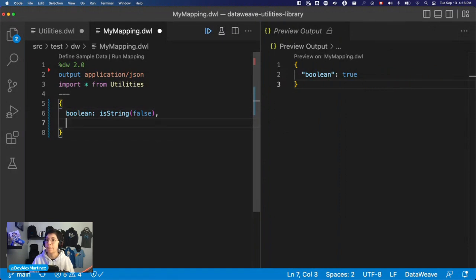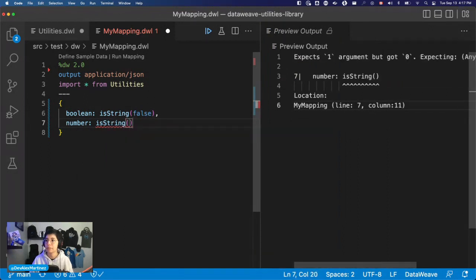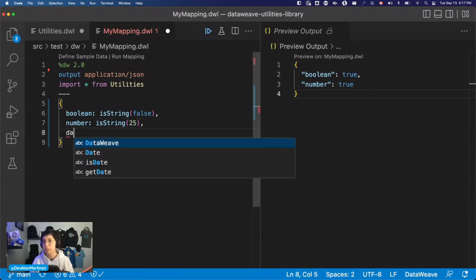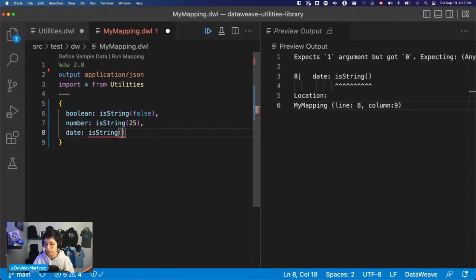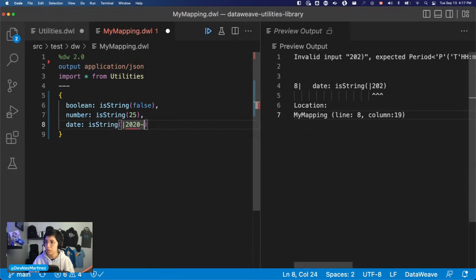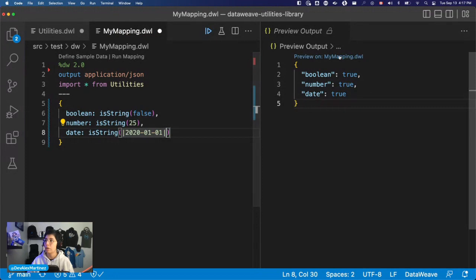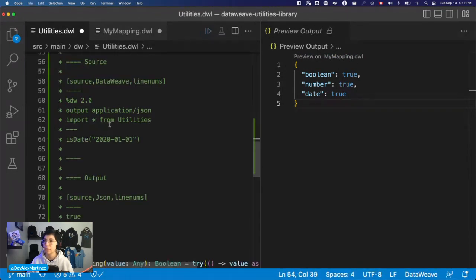And then number is string, 25, and it should be true. What about a date? Let's try a date. Is string, and I'm gonna add 2020 0101. Okay, so these are all true because they can be coerced into a string. So I'm just gonna take that and put it in the docs.